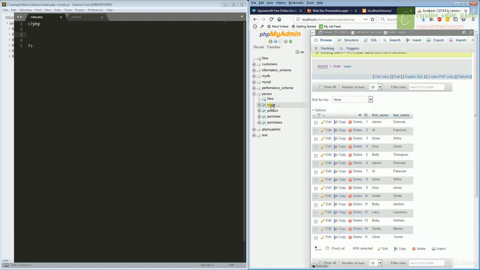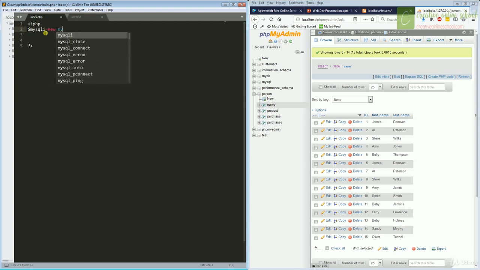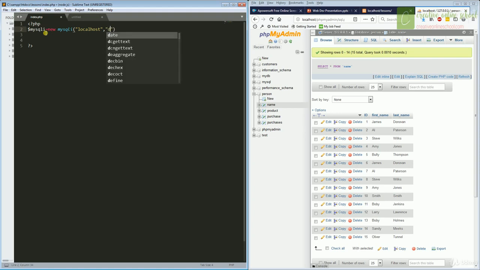So let's go back to our name table, and now let's do something with PHP. So PHP is going to connect with something called MySQL. So we're going to say $mysql equals new mysqli. Then we're going to open our parentheses and say where we're coming from. In this case, localhost. And we have our username, so demo. Our password, which is demopass.